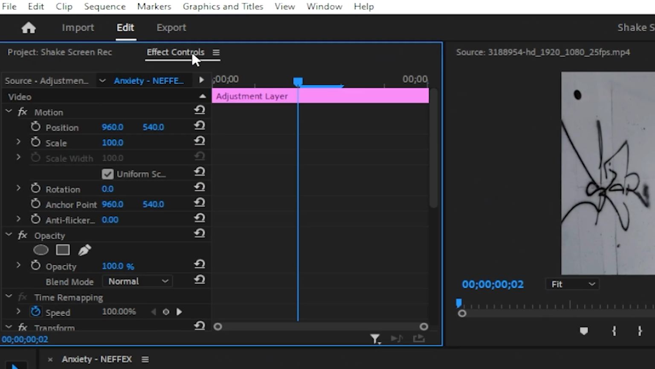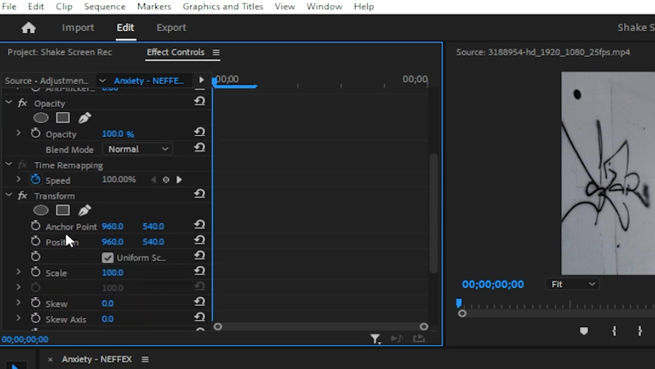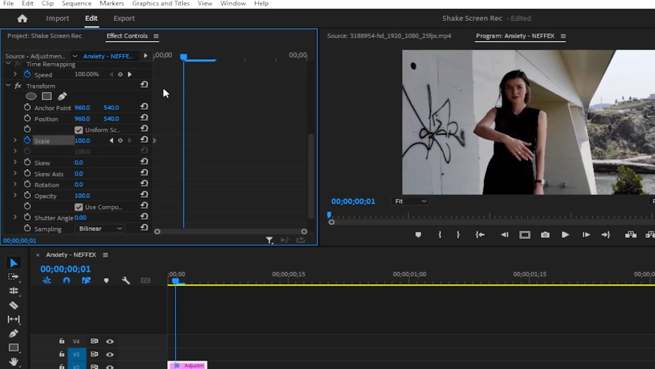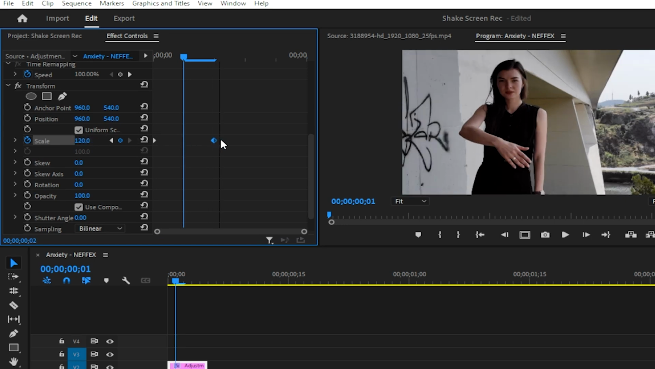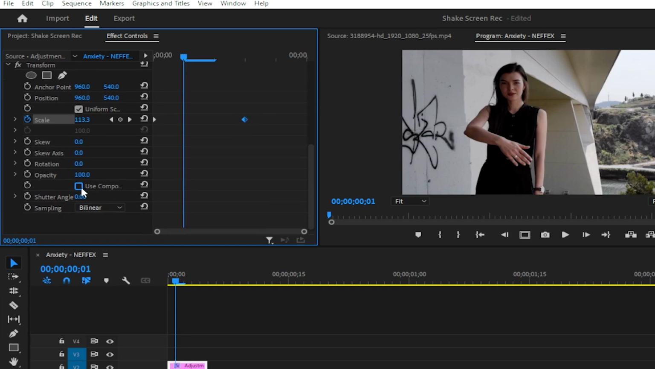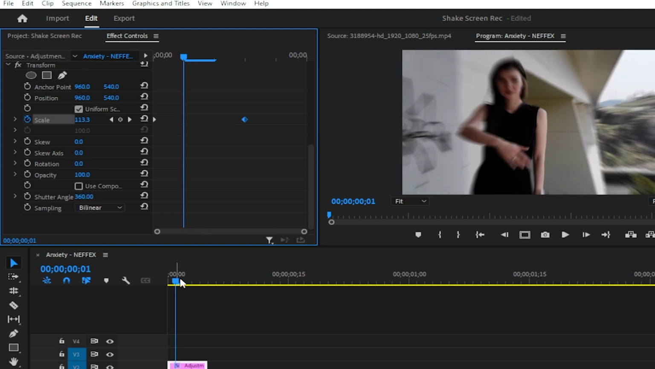Now, go to the effect controls panel, move the playhead to the start of the adjustment layer and click the stopwatch icon next to scale to set a keyframe. Move the playhead forward a few frames, set another keyframe and then change the scale value to 140. Drag the second keyframe to the middle of the adjustment layer for a smooth bounce effect. Then adjust the shutter angle under transform to 360 to add motion blur for a polished look.